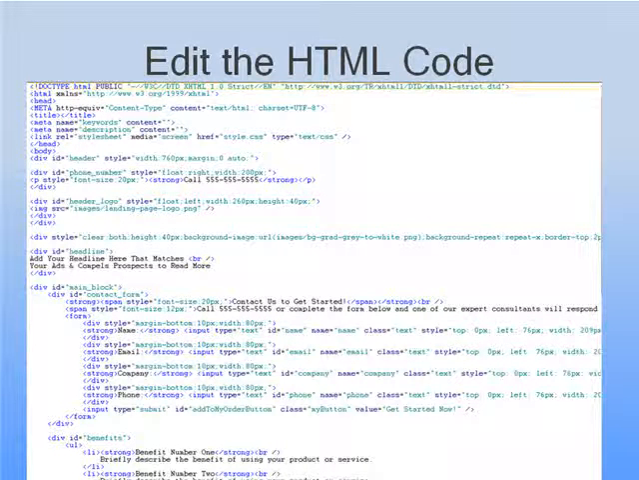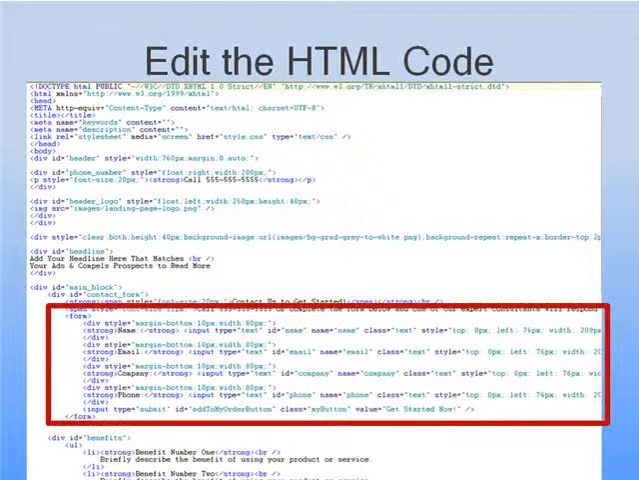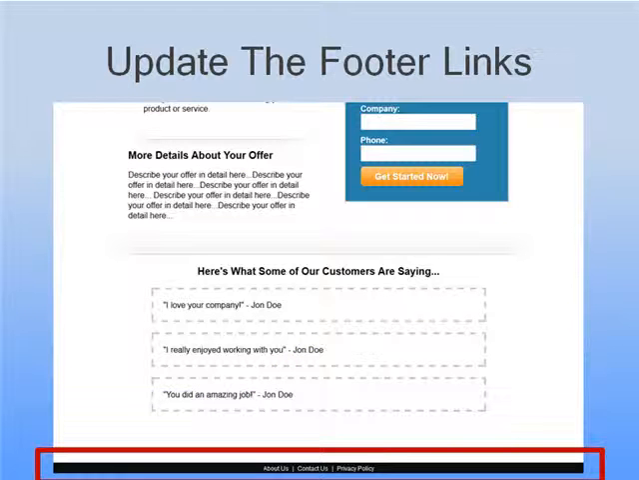Anyone familiar with HTML will be able to edit this file very quickly. All you would need to do is send your webmaster an email with text you want for each of the sections of the landing page. Then, as I said earlier, make sure you or your webmaster updates the contact form code highlighted here. And finally, don't forget to edit the footer links to your About Us, Contact Us, and Privacy Policy pages. These are required by AdWords to ensure a high landing page quality score.